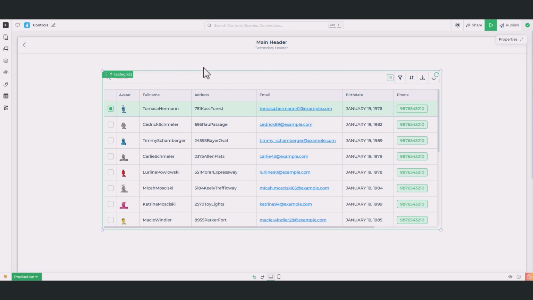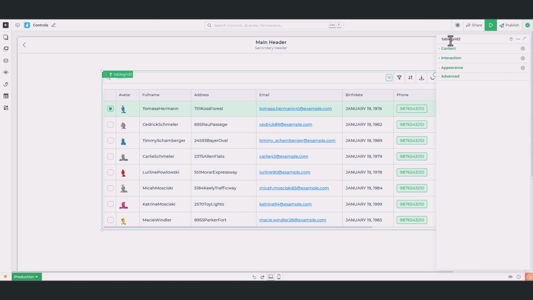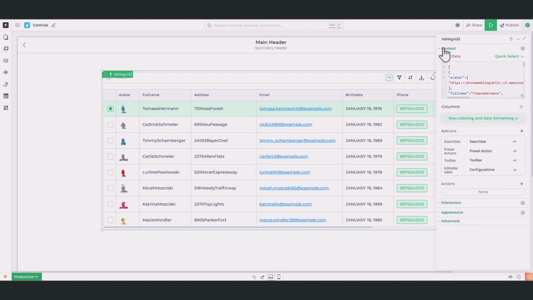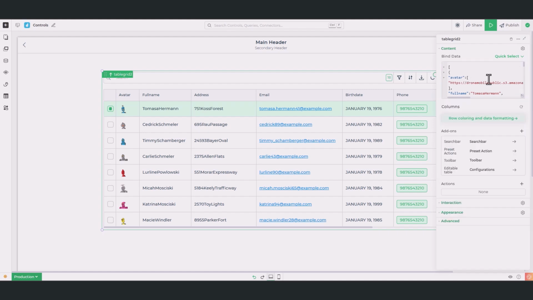Now, to work more with the controls, you just have to drag and drop the control, and then on the right hand side, you have this properties section. The first thing is about its content. Content can either be static or you can also provide a dynamic value.